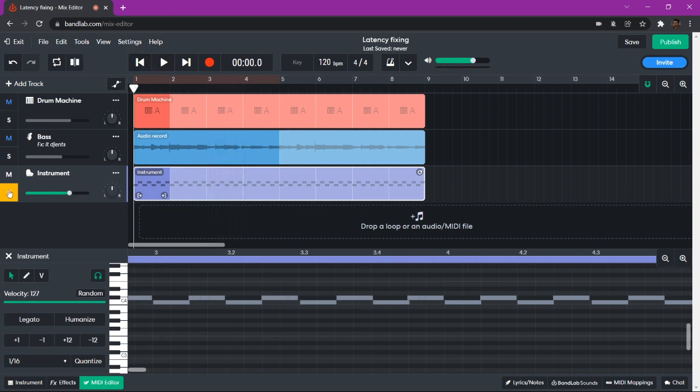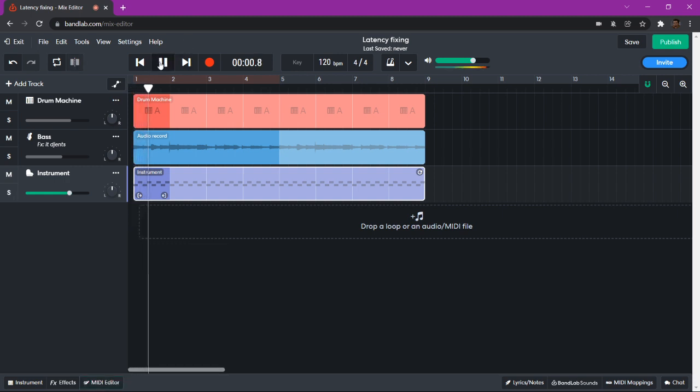So, it's a little different. You don't hear as much, but when you have everything lined up, you can kind of pick apart everything that's there. So, that is how I fix recording latency.